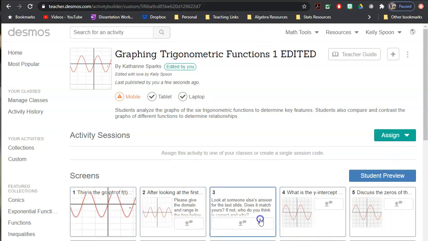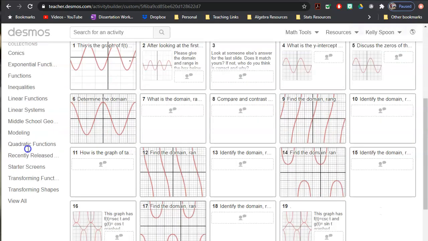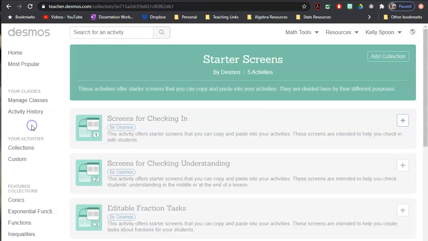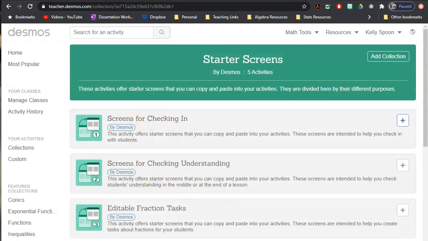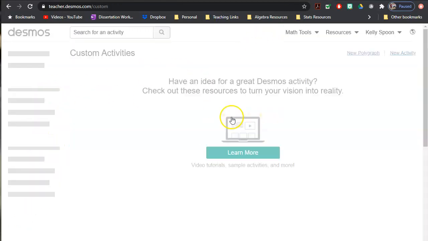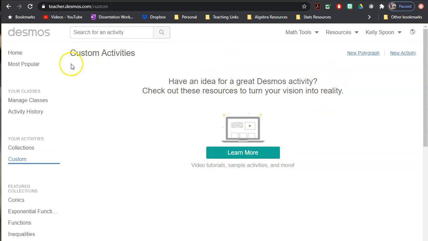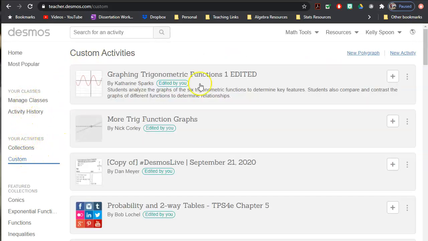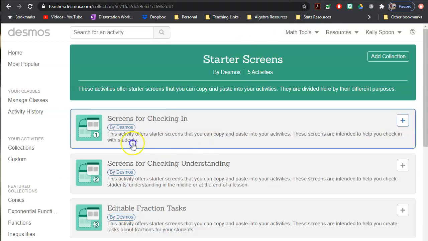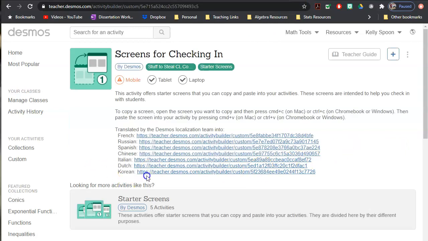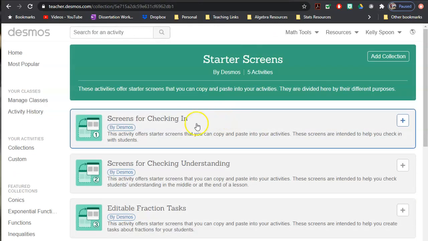I can add stuff, I can delete slides, I can add slides. One of the cool things here in terms of Desmos, they have a lot of starter screens, the screens for checking in and screens for understanding. So if you have something, let me open back up that custom activity we were working on. Oh, I want one of my own. There it is. So let's say I want to play with this. I want to add a slide at the beginning to check in with my students. And so Desmos has screens for checking in. So I can open this up. There's a whole starter screens.